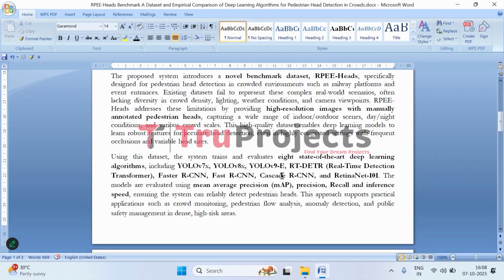So, here we are using the RPEE dataset, and the system trains several deep learning models. The RPEE dataset is trained and evaluated on 8 different state-of-the-art deep learning algorithms: YOLO V7X, YOLO V8X, YOLO V9E, RTDETR, Faster RCNN, Cascade RCNN, and RetinaNet 101. So these are the models used.